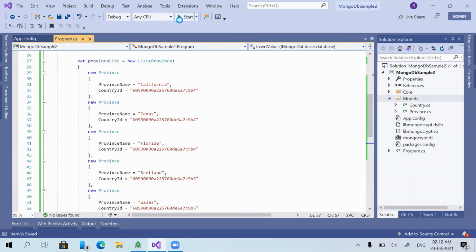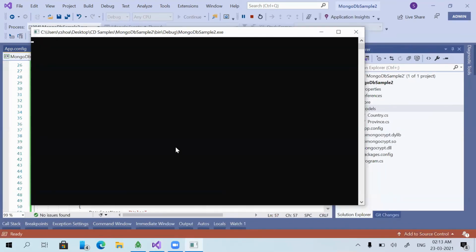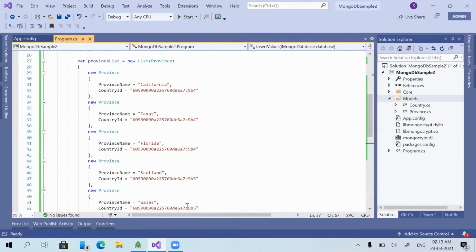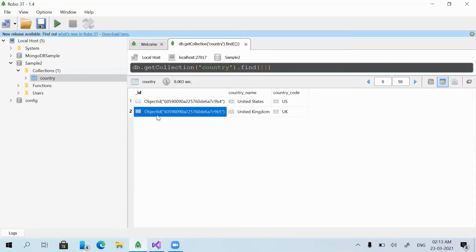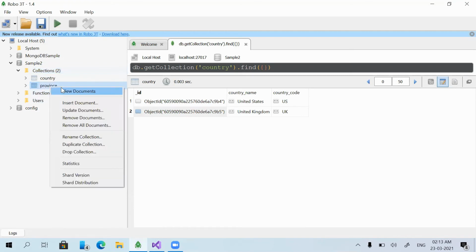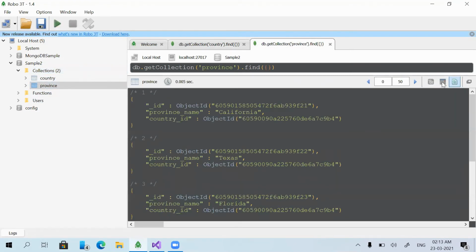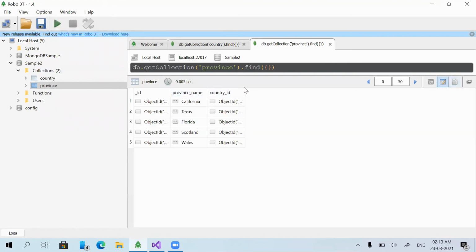Okay, now let us run the application. So this should insert 5 different provinces in the province collection. That is showing the process got completed. So I'm just refreshing the collection. So you can see now it got created, and 5 different, sorry, I'm just changing to tabular view.